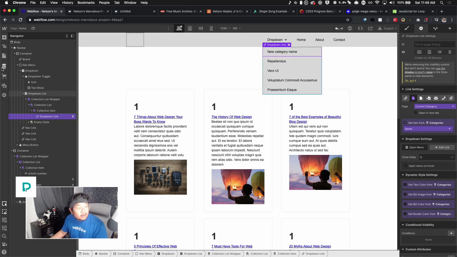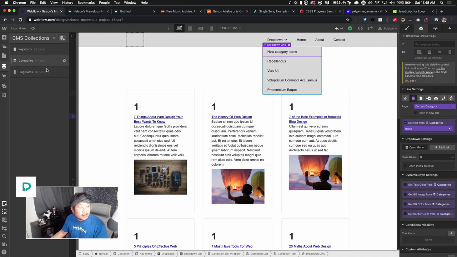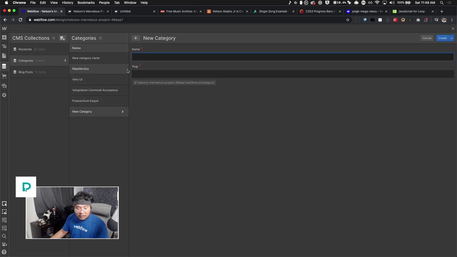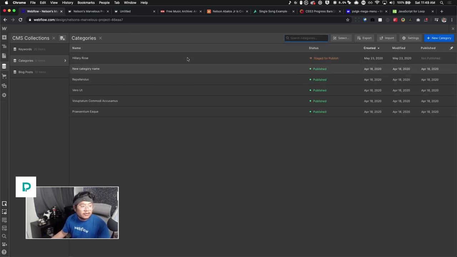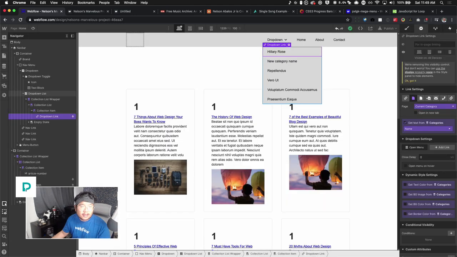And so whenever you add a new category, let me go here and add a new category. Hillary Rose. So I've added a new category, and there you are. You're already up there. And that's it. That's how you add pages automatically using collection list wrappers. Hope this helps.